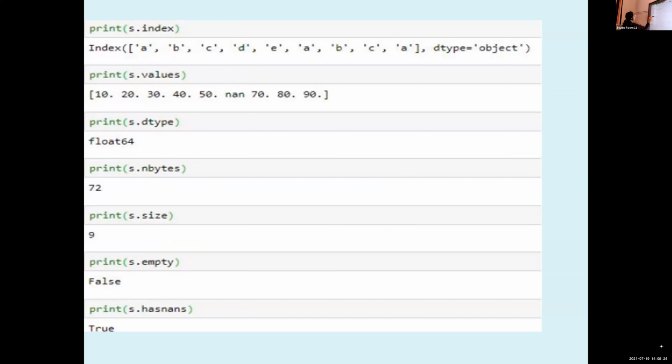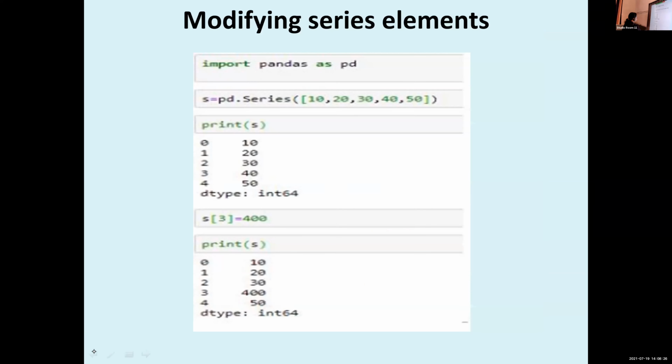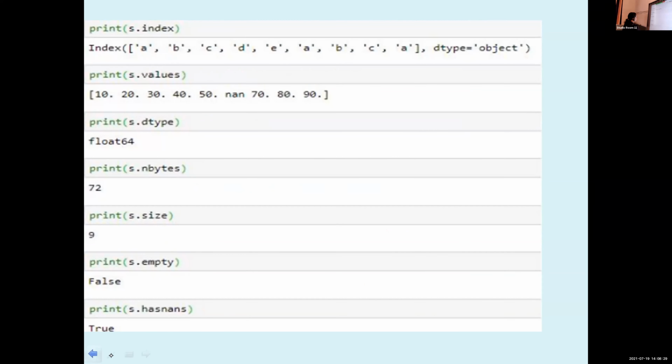Then print nbytes, we will discuss this later. For that, we need the explanation of byte representation for each type: int, how many bytes we need, then float, how many bytes we need. So after this we'll discuss later. Next one is S dot size.